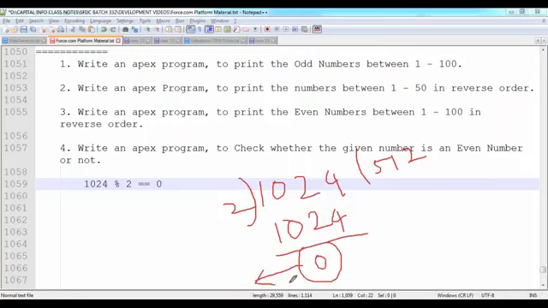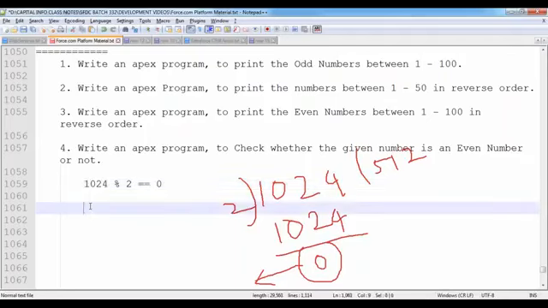How do you know the remainder value? How can we collect the remainder value? By using math.mod. Whatever number we have, now we have to verify it. If the math.mod of 1024, 2 is equal to 0, what do you want to do? I want to print the value here.